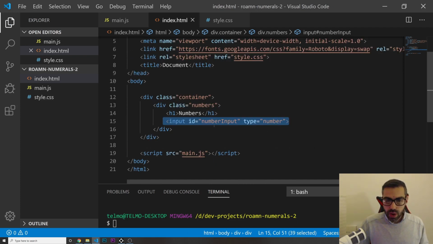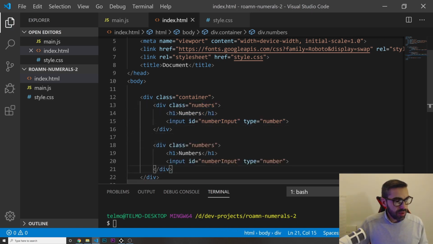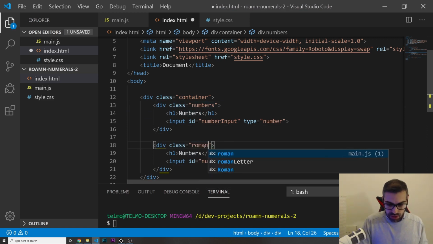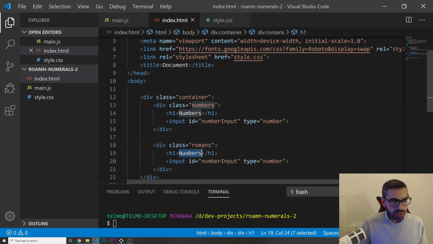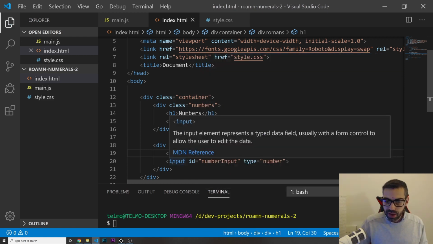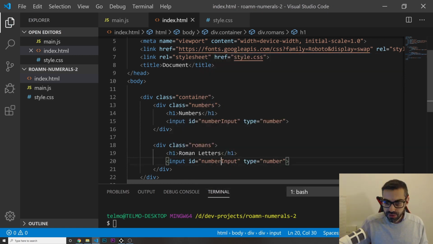Now, what else do I need? I need to create another div, of course. This time I'm going to do it for the Romans. This one is going to be Roman letters. I'm going to have an input with the ID of Roman input. And the type is going to be text.